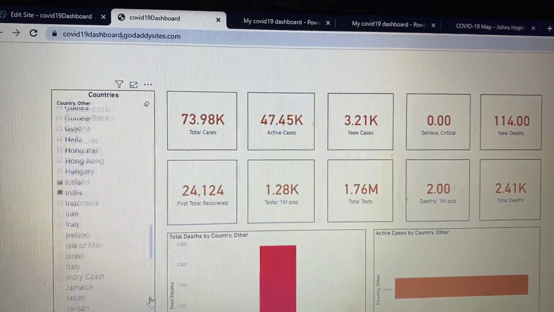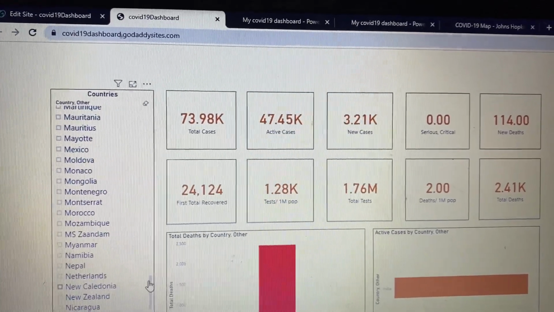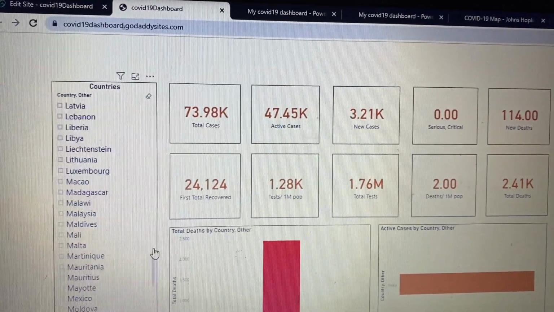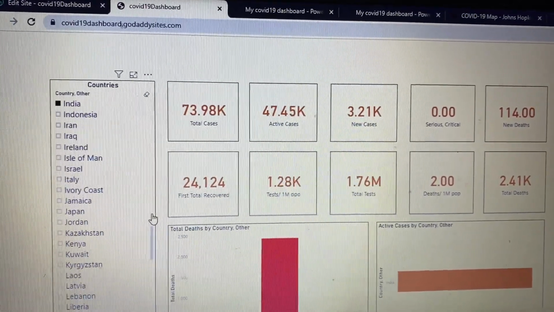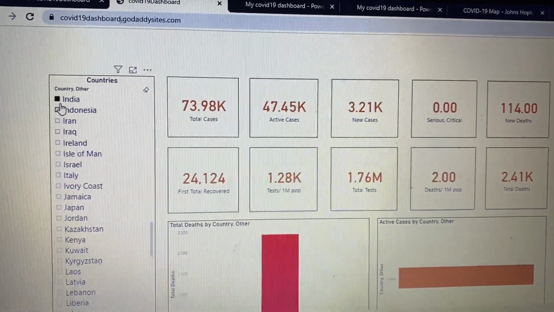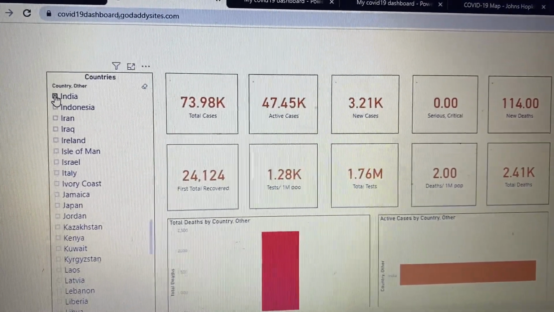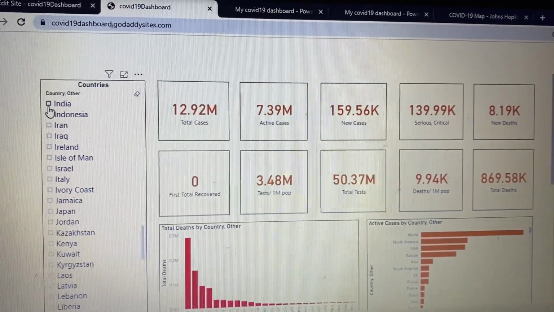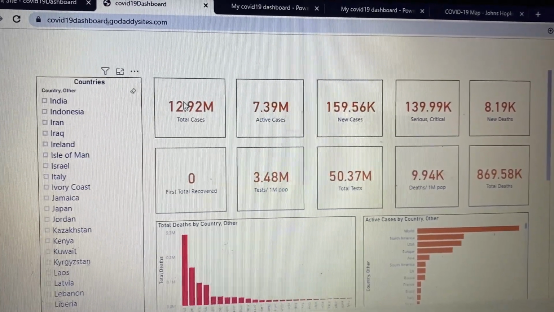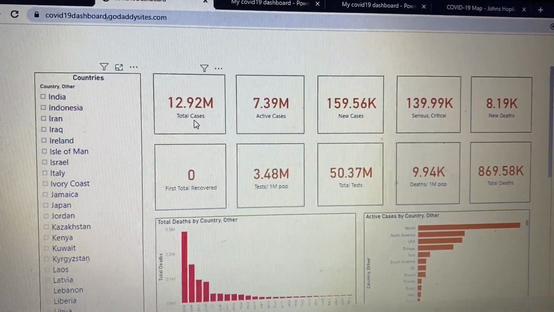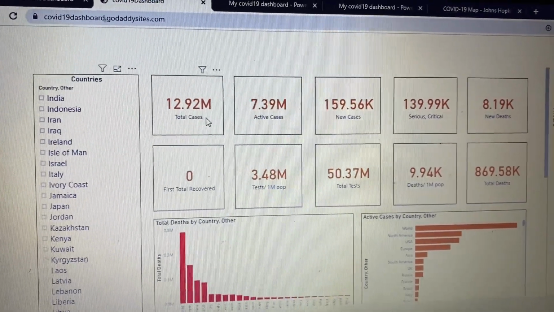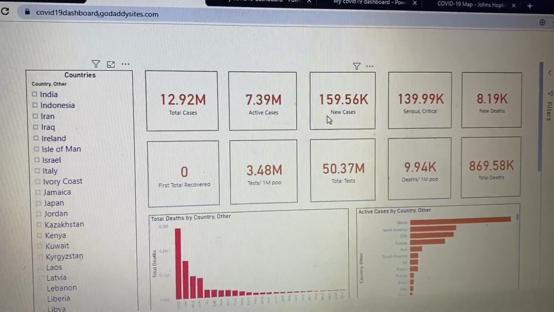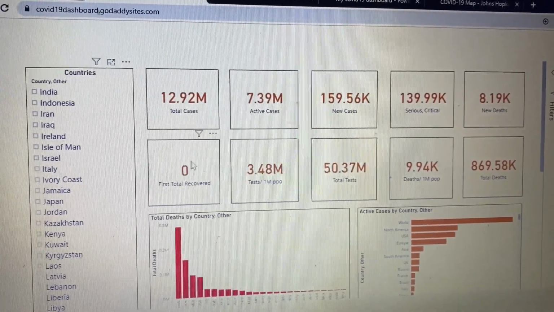We just have to scroll down. Okay, just a minute. Here it is. I have to click here and the data is going to be refreshed. Now it's deselected, sorry. 20.92 million, it shows the whole world data. Total cases, and active cases in the whole world is 7.39 million. New cases are there, serious cases, right?